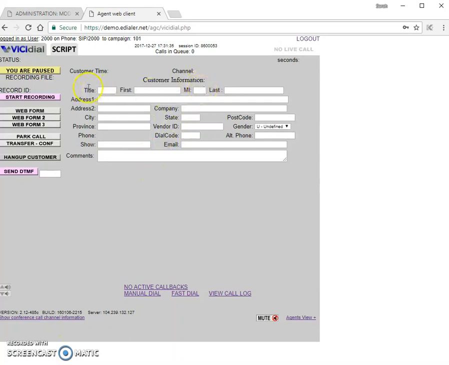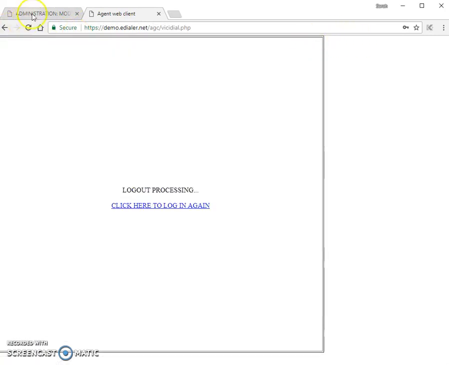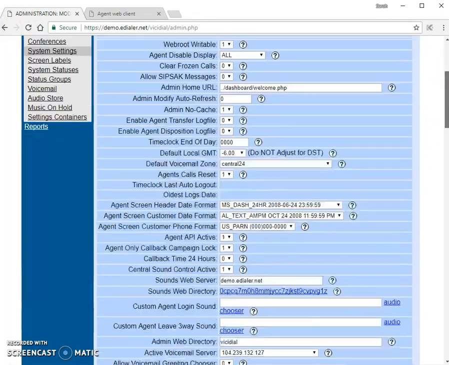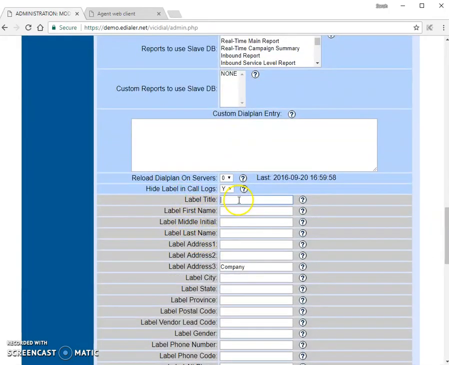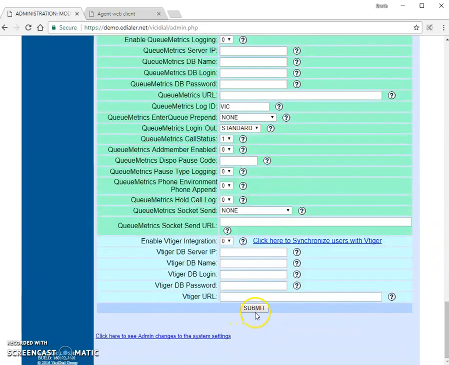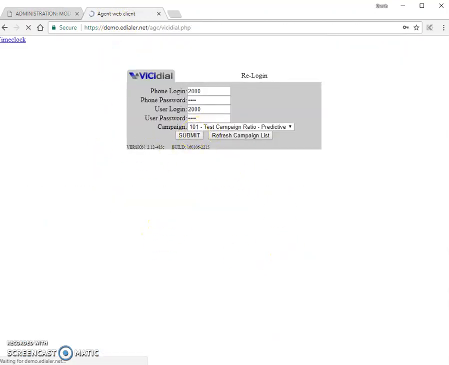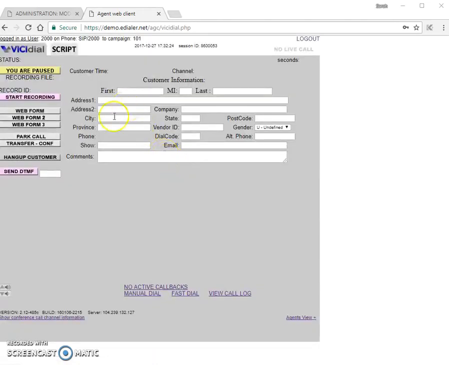Let's say you want to hide the title field. To hide the title field, what you can do is go back to the same settings from admin, system settings, and then scroll down. Look for the one that says label title. This. Triple dash, the word hide, and then another triple dash. Scroll down, submit. Now let's go back to the agent interface, log in. There, and as you can see now, the title field is hidden.